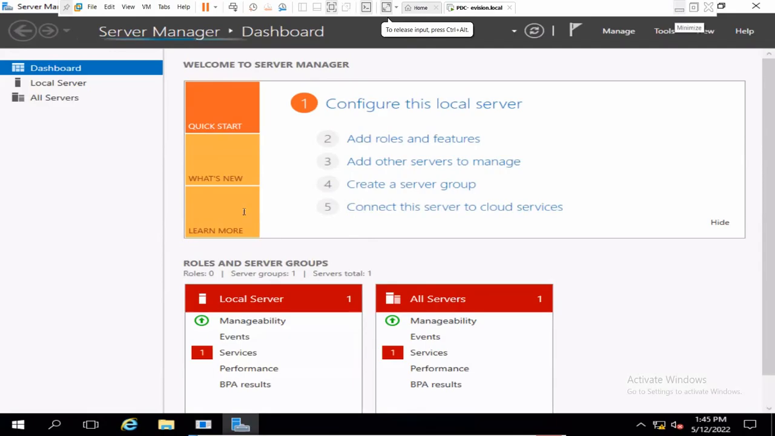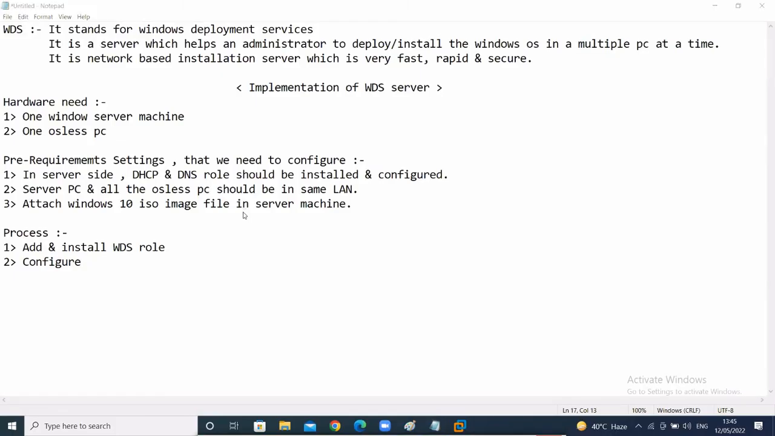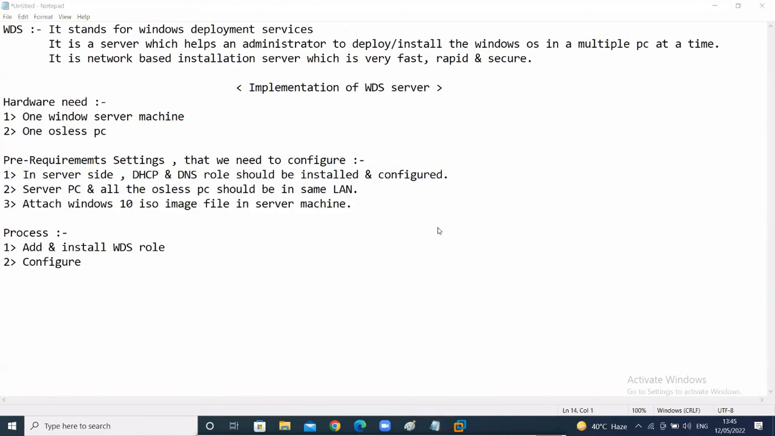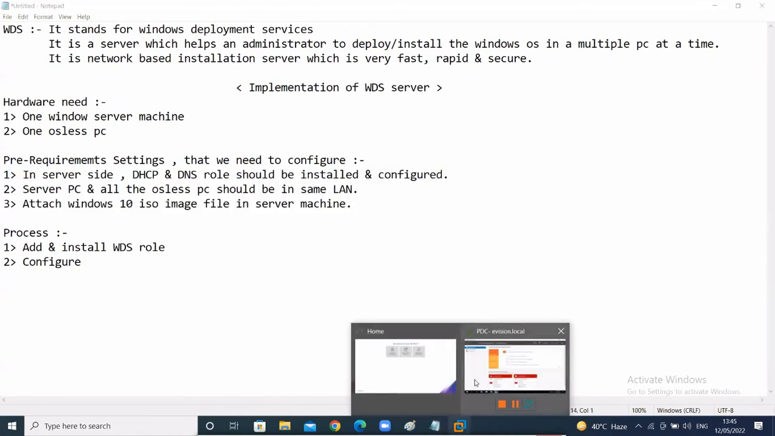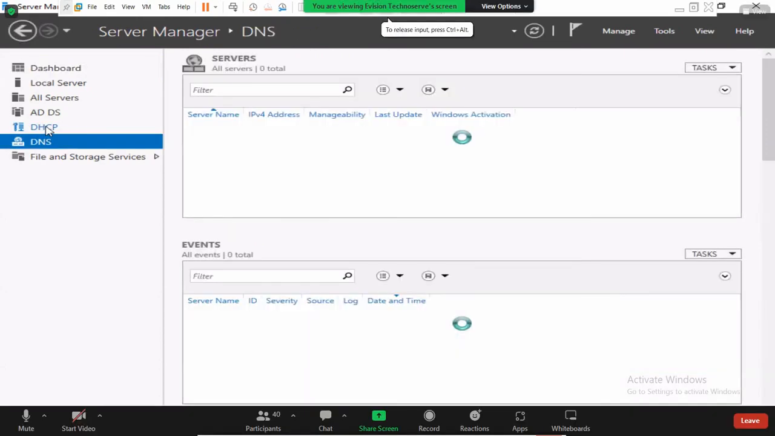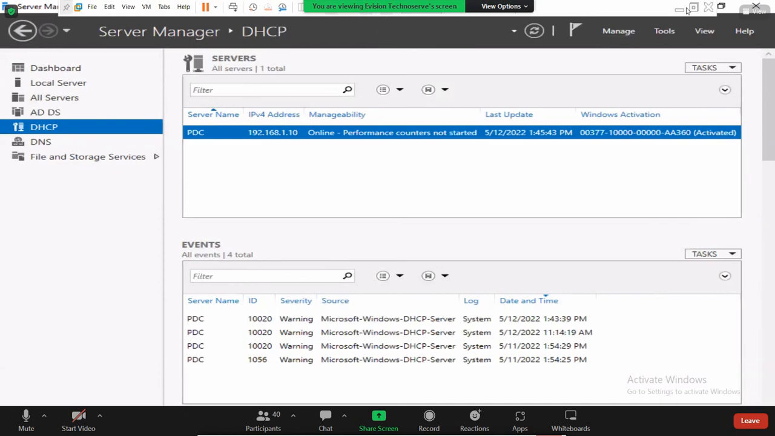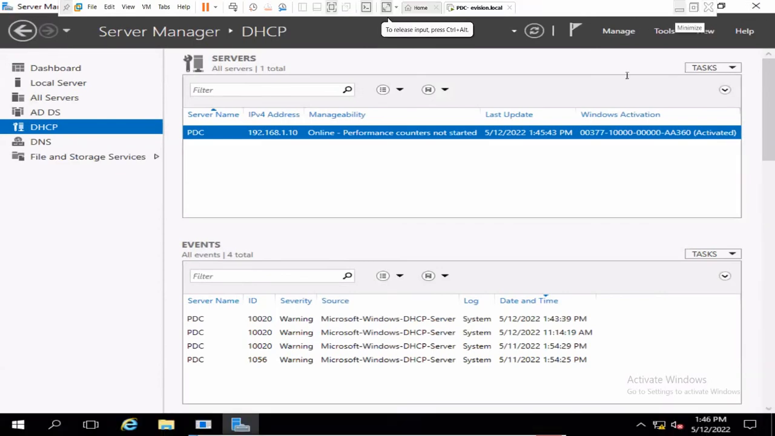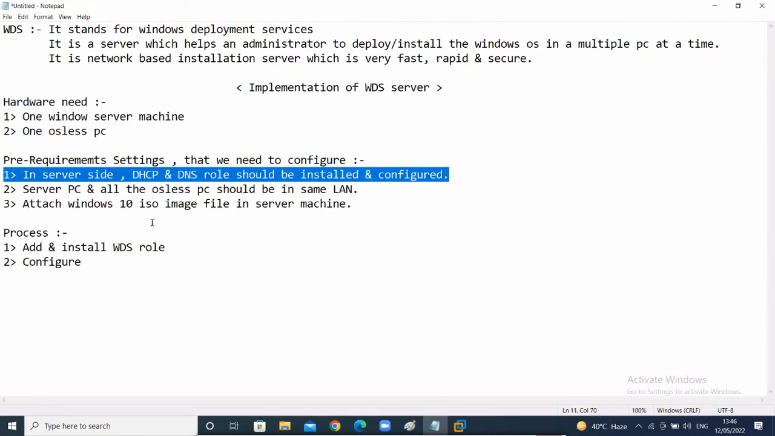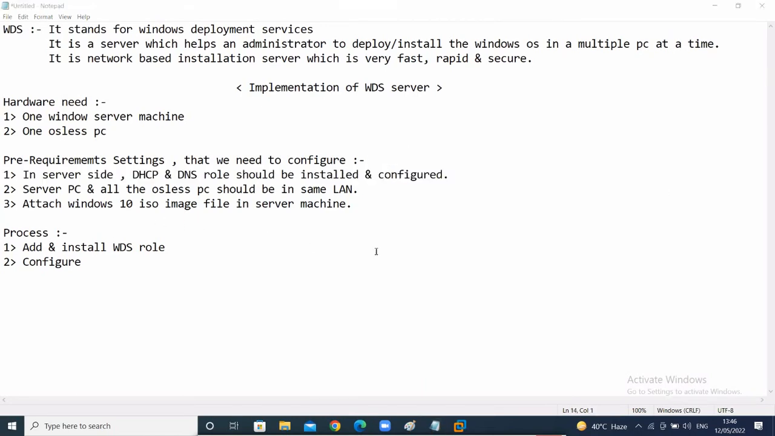So guys, now in my case I have one Windows Server machine and I have one OS-less machine. Now on the server side I need to check whether DHCP and DNS are active or not. DHCP is present since yesterday, and DNS also, right? Correct. This pre-setting is already completed because yesterday you installed the DHCP role. Now the server PC and the OS-less machine need to be in the same LAN.